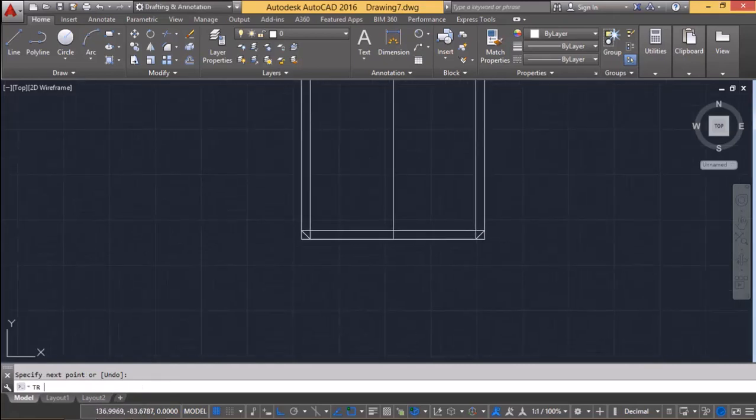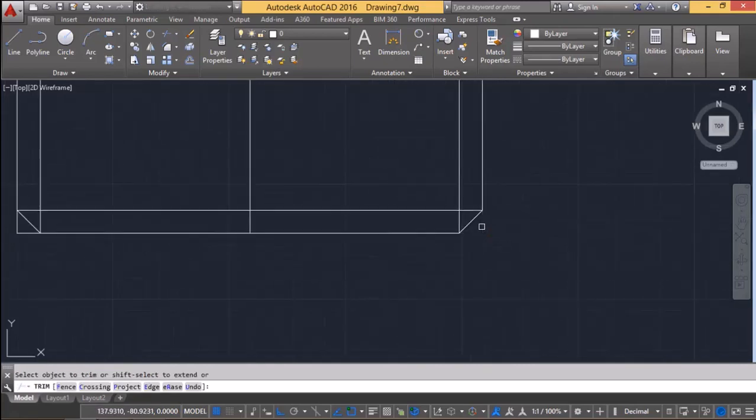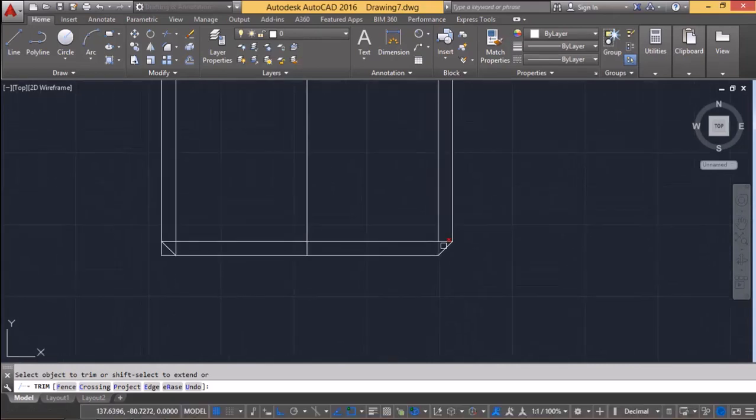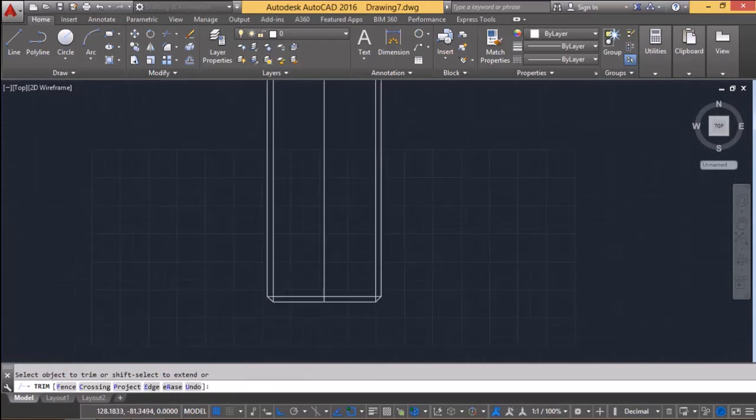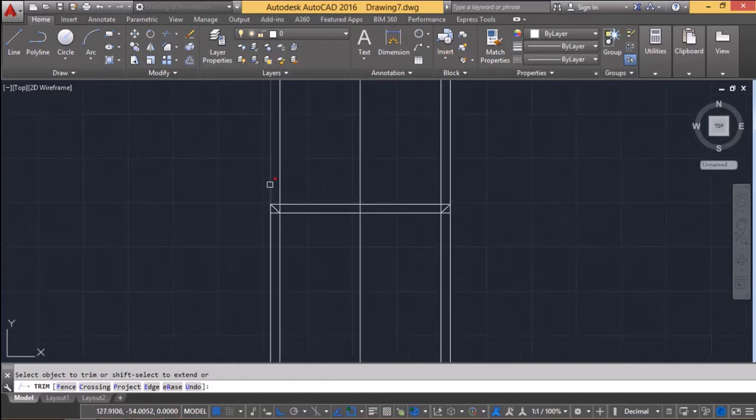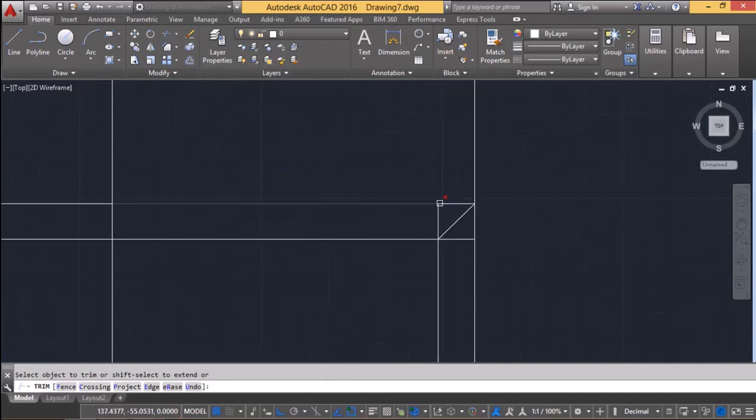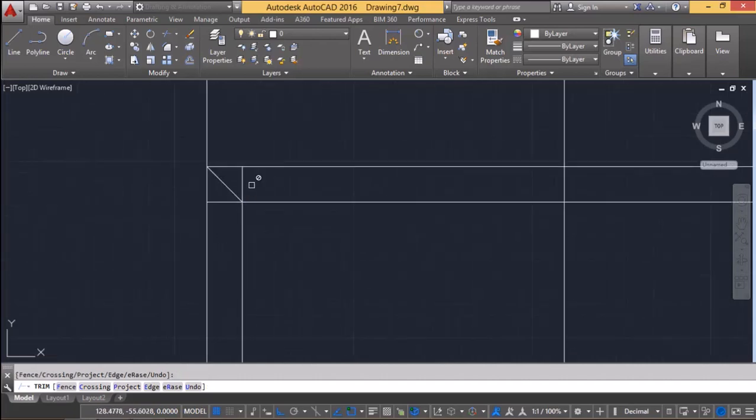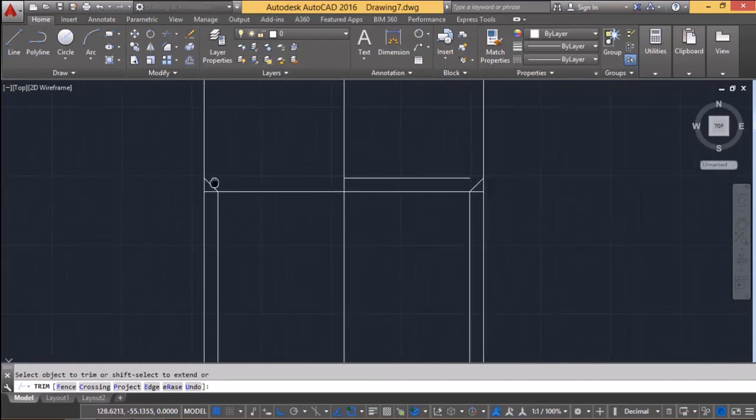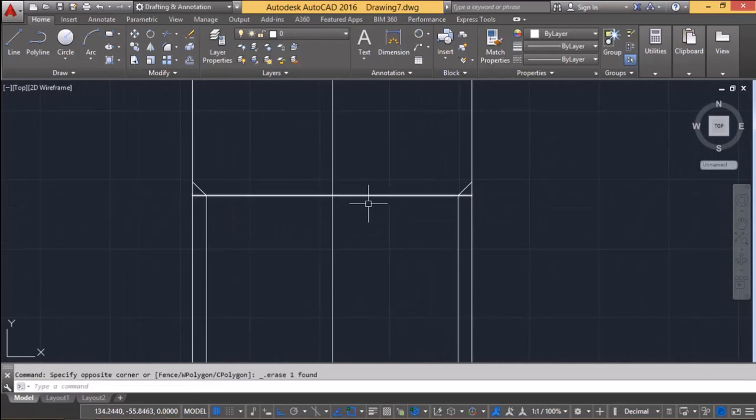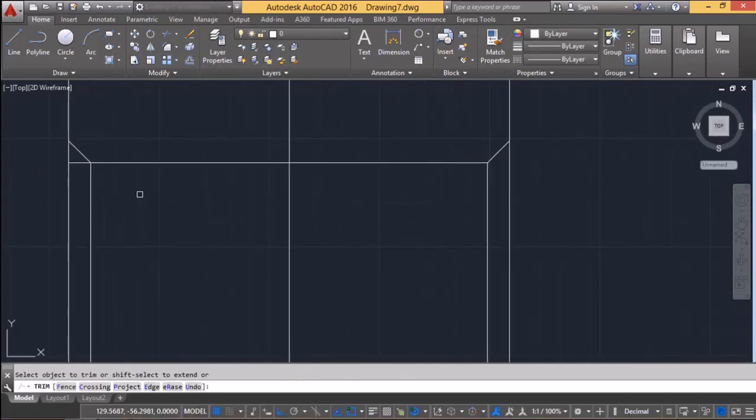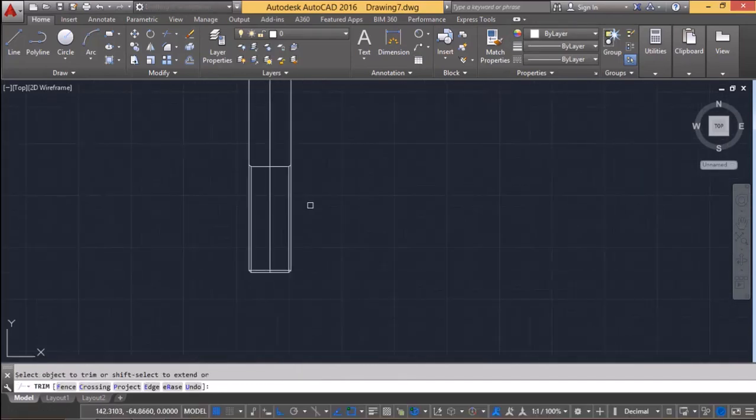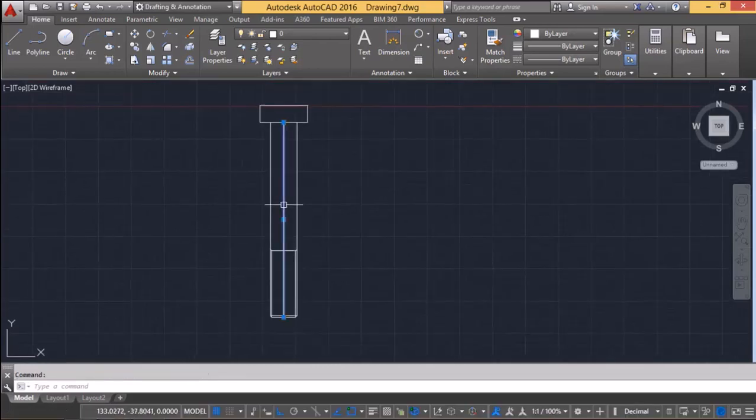And we'll trim now all the things. Erase the rest of the lines. Like this, we have created a shaft. Now we want to convert this shaft into a block.